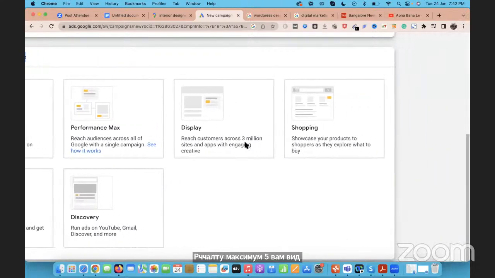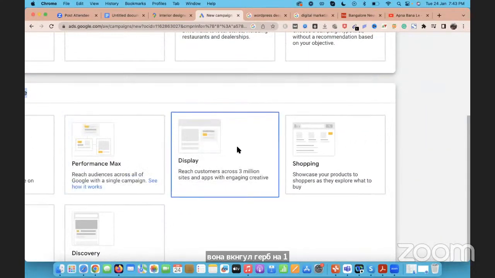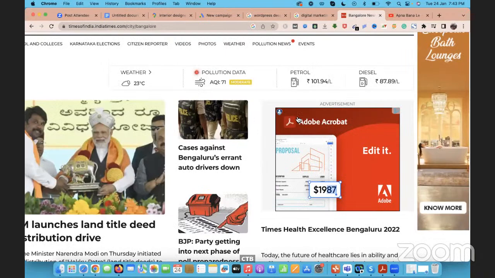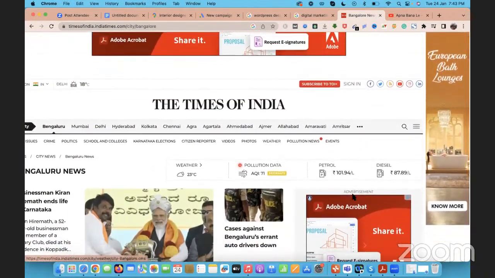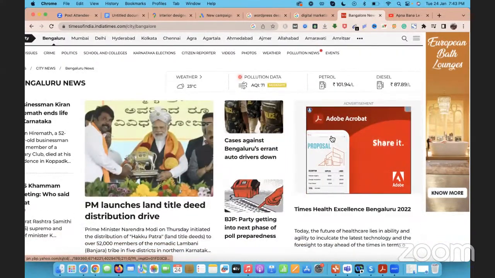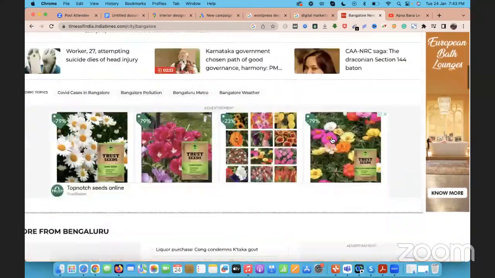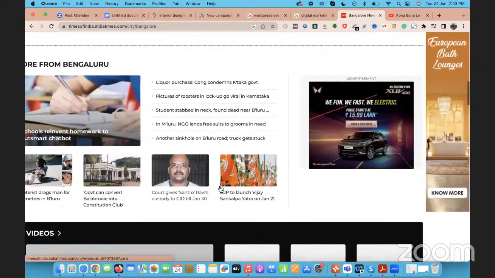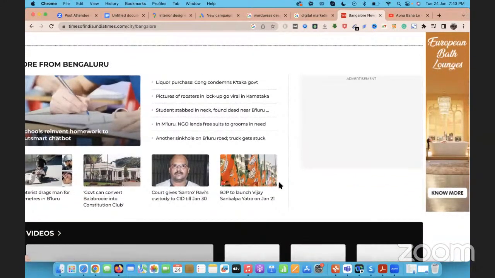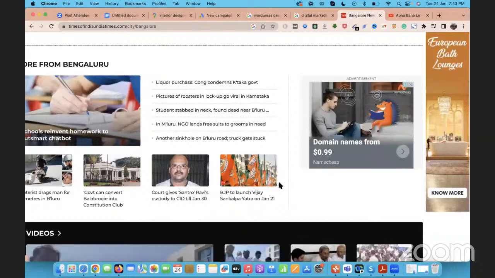Now, if I go with display, display is the third party ad. When we want our ad to appear on a third party website, like the ad I just showed you that was coming here, then we can go with display ads. So when we want our ad on third party sites, that is called a display ad.